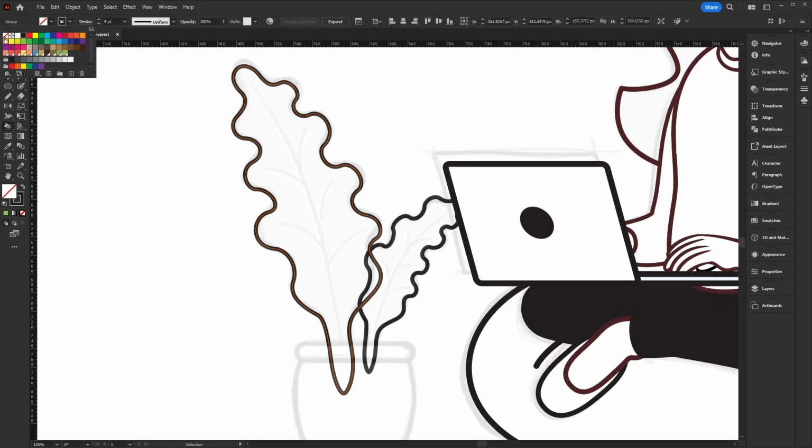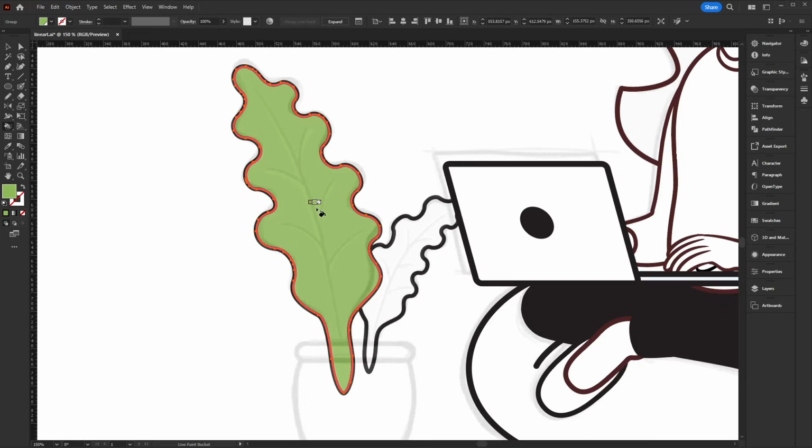So let's select it again, and then select a color that we want to use. And now when we hover over our shape, you can see that we can now use the Live Paint Bucket. So just click to fill in the shape.